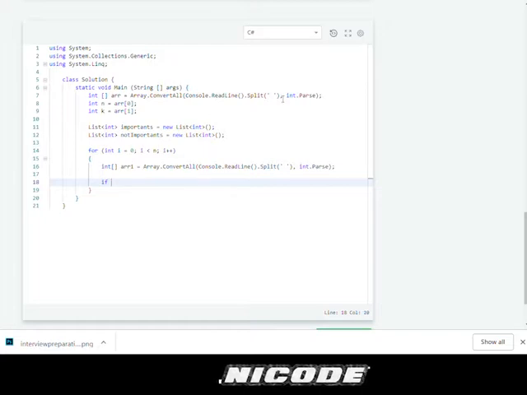So, this is an if statement: if array1, the second character, 0 is the first, 1 is the second, is equal to 1, this is our importance. It represents whether or not it's a 0 or 1. It's going to represent whether or not the contest is important.